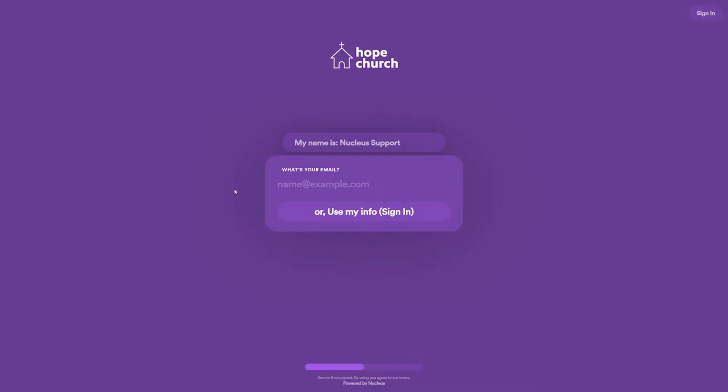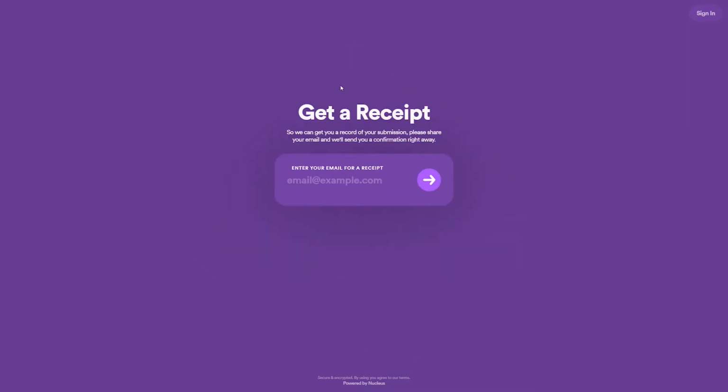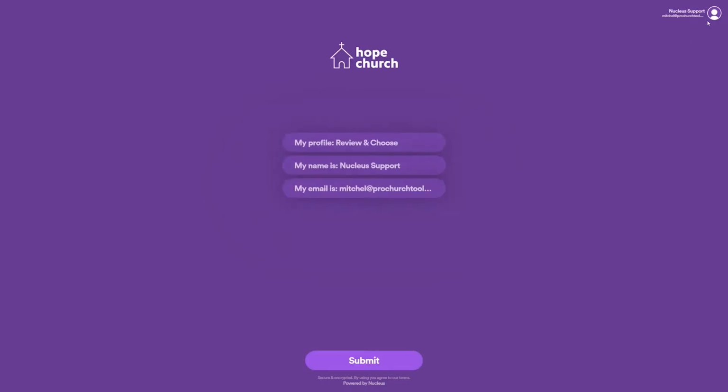Number 1, in the Smart Contact step, assuming you've enabled this in your flow. Number 2, at the end of the flow when it asks them to enter an address to receive a receipt, or number 3, by being signed in to their Nucleus account when they complete a flow.